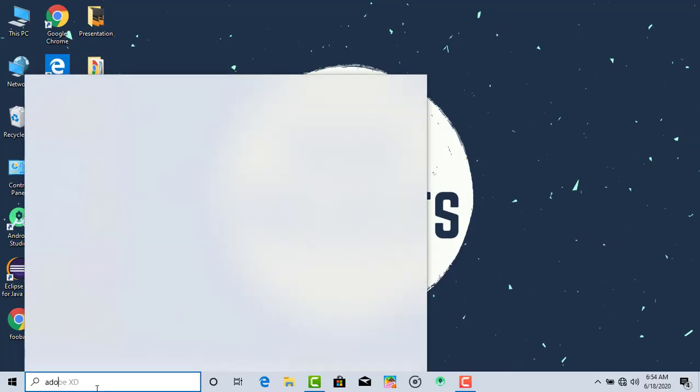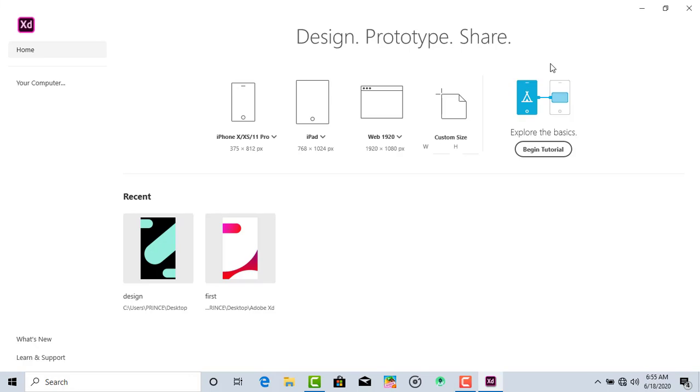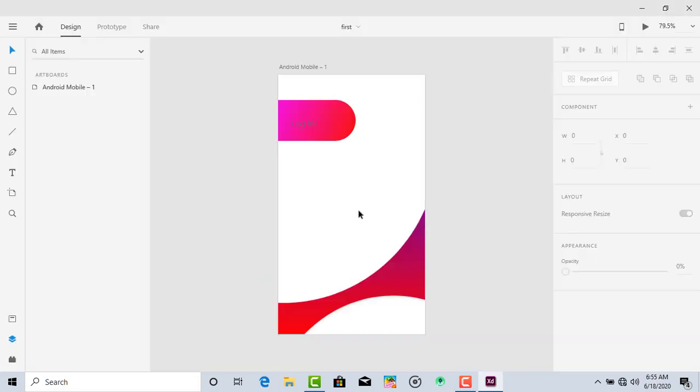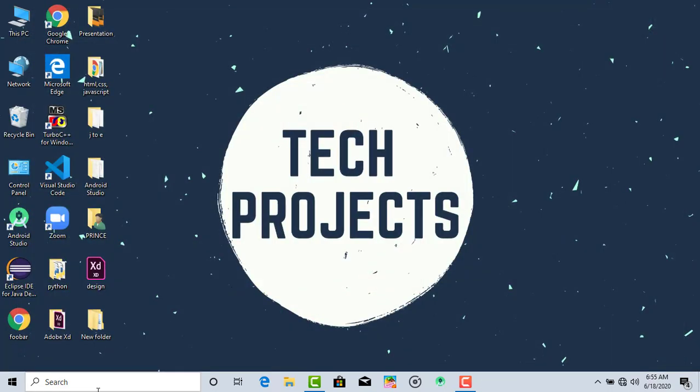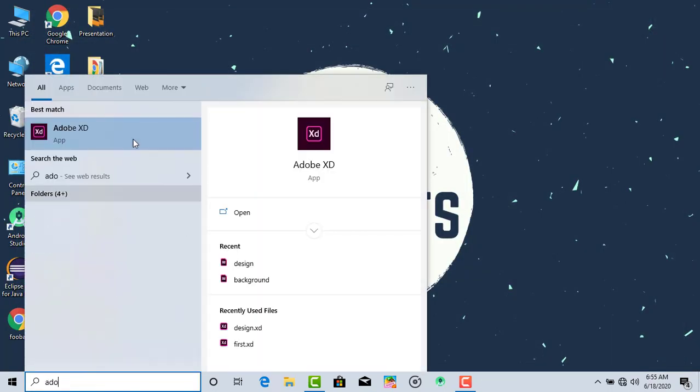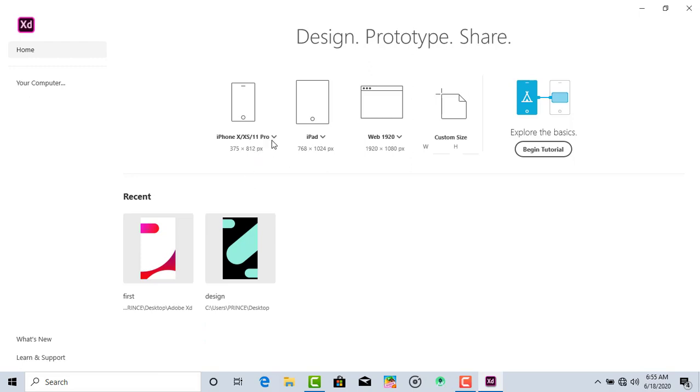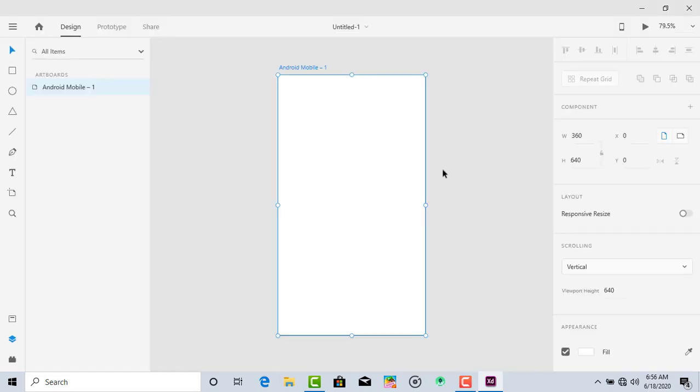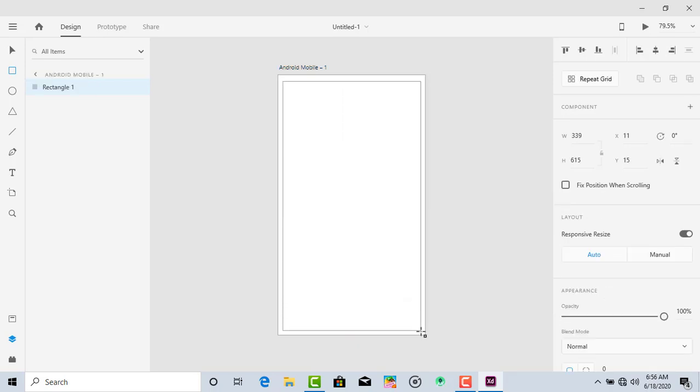Now open Adobe XD. First I want to show you one more background design. So I open it and you can also make this. Now I close Adobe XD and open it again because I want to show everything from scratch. Click on iPhone, select Android mobile from here. Now select the square and draw the square on this white screen, exactly the same size as this Android mobile, with the help of the mouse.